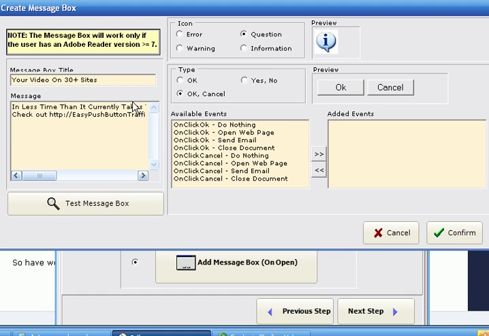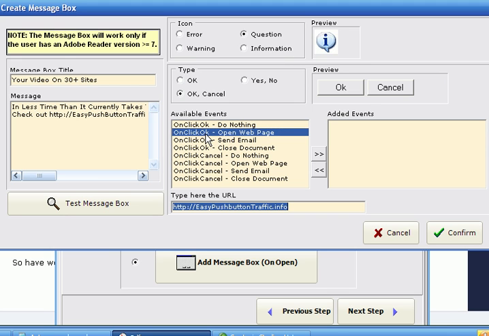And I want the message to pop up, and I want the pop-up box to show buttons that say OK and cancel. And when they click on the OK button, on OK, I want it to open a web page, and I want the web page to be this one. You can put anything you want in that box. The software just remembered the last entry. So I add that event, which is on open.